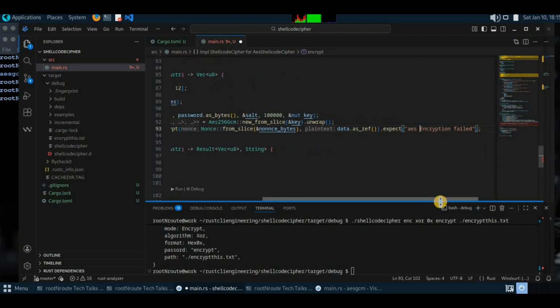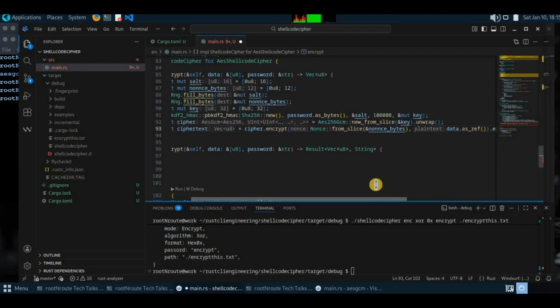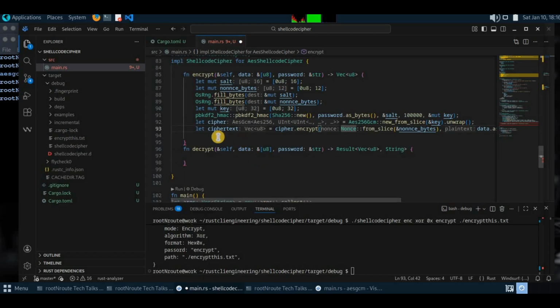Otherwise it will be difficult for us to debug it. I think this one, encrypt, needs a nonce, and that is using the nonce bytes here, where we declare the nonce bytes. It is the random nonce bytes. It's not a static one, so it is safe.